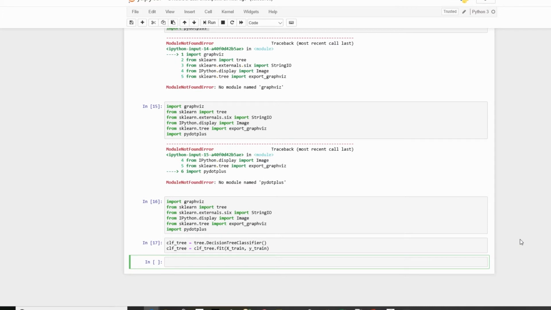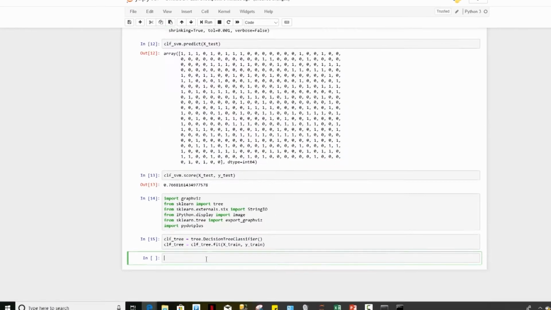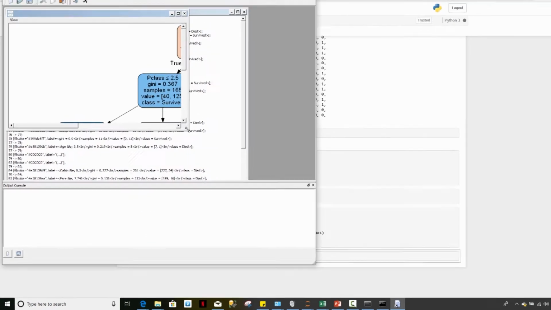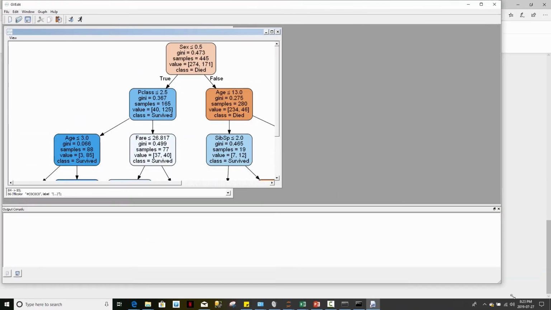Now let's plot the decision tree using a graph. In this plot, we will be using export_graphviz to visualize our decision tree. We will use the output of our decision tree classifier as our input clf. The target variable will be the class names, that is died or survived. And we are going to get the graphic result as a separate window. Let's get this bigger.